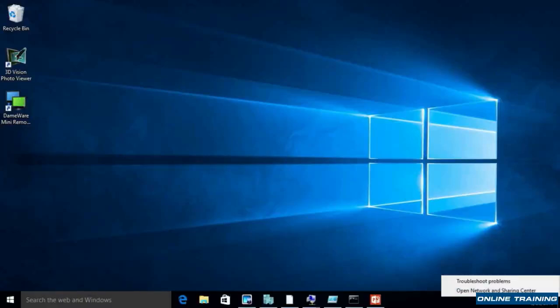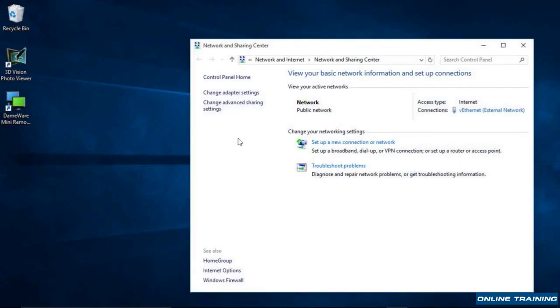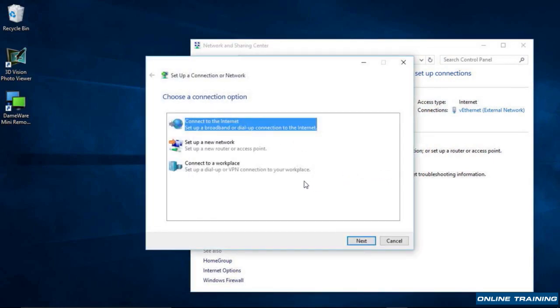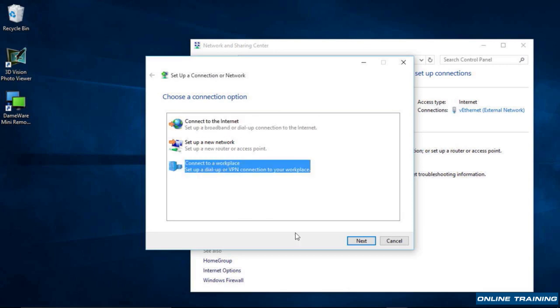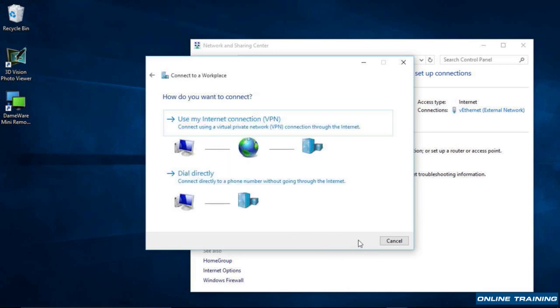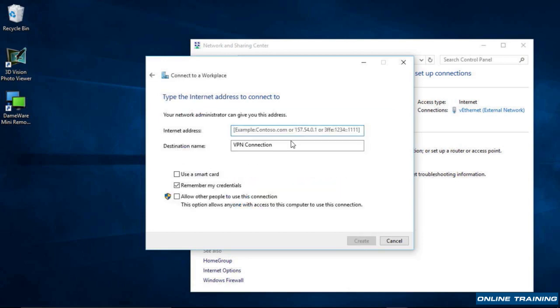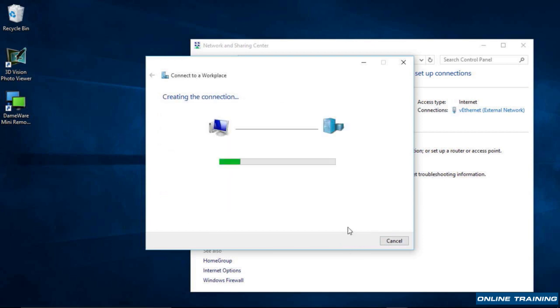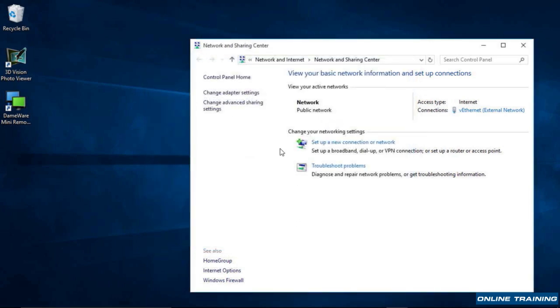Let's take a look at using the Network and Sharing Center to create a connection. We'd set up a new connection to a network, to connect to the workplace. To connect to the workplace, we would use my internet connection. It's a VPN. Plug in the address of the machine that I'm going to be connecting to. Just doing this for a sample here, okay? And then we'll hit create, and it will create the connection for us.